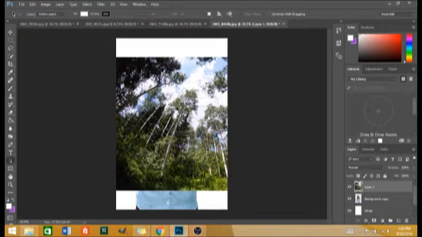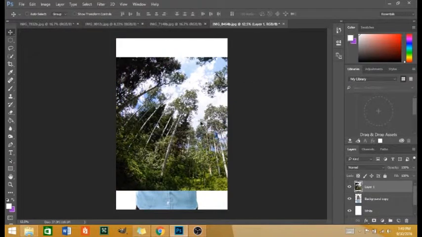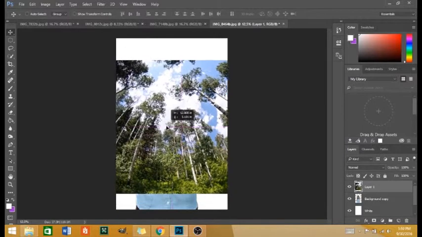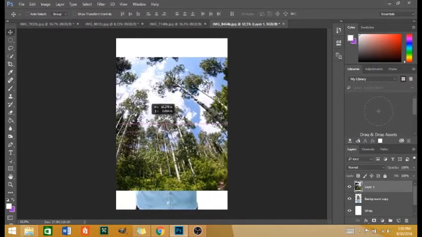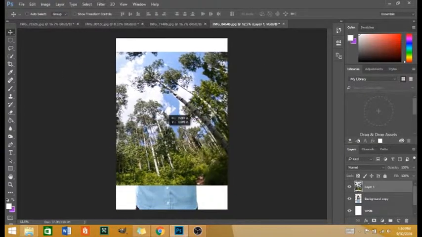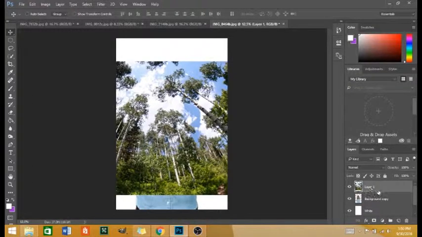So I've got my photo loaded in here now. And then what I can do is, notice this is called layer 1. I think I'll rename it so that I know exactly what it is. I'll call it Aspens.